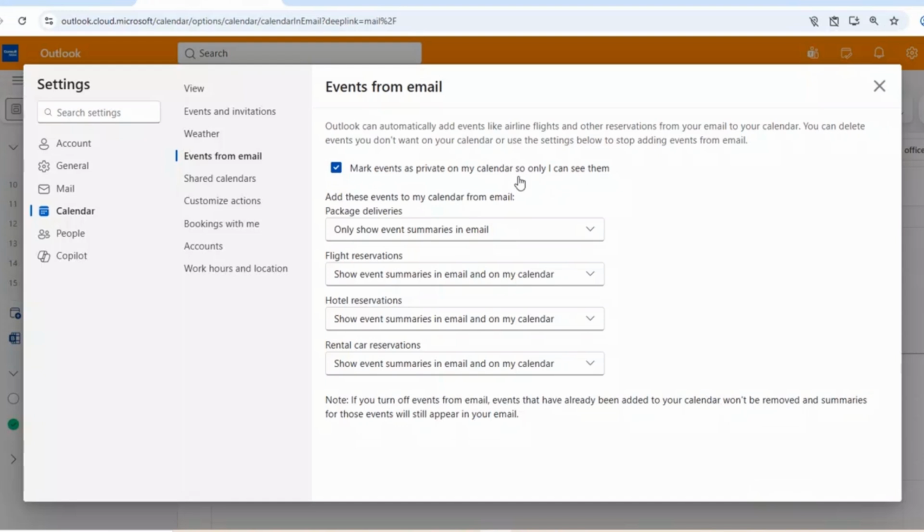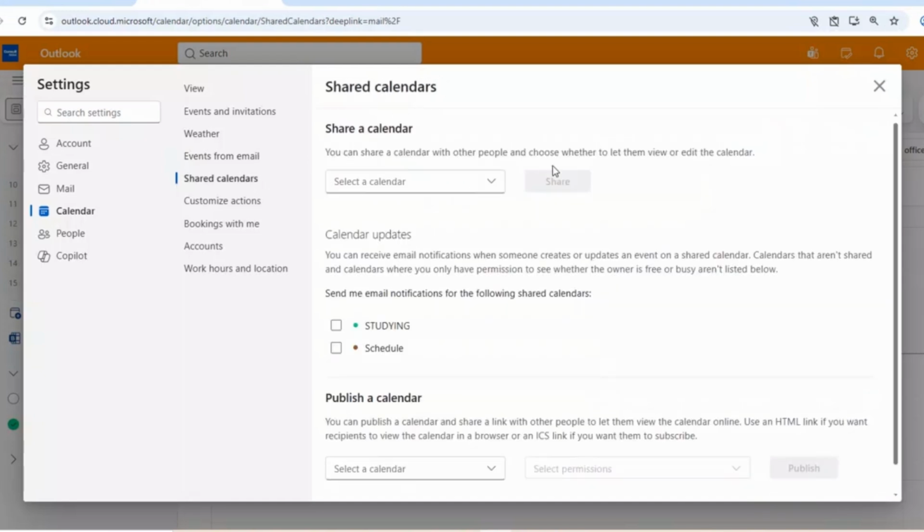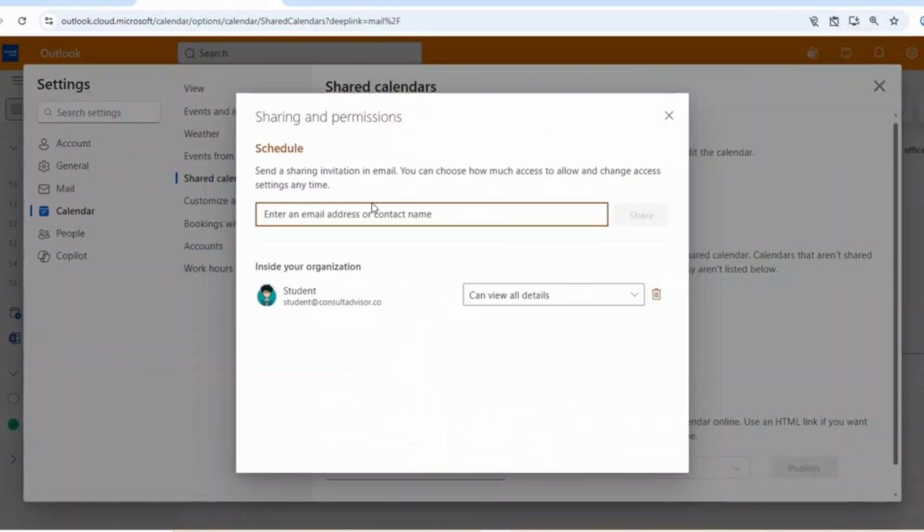Now we have shared calendars inside settings. We can also share calendars from here by selecting a calendar and choosing the person we want to share it with, and assigning permissions. In this example, the calendar is already shared with the student.